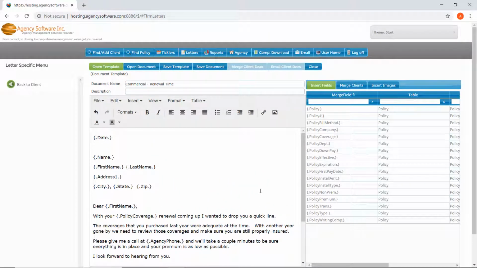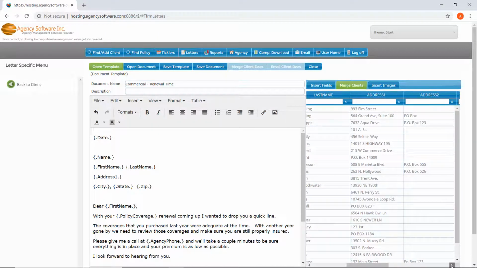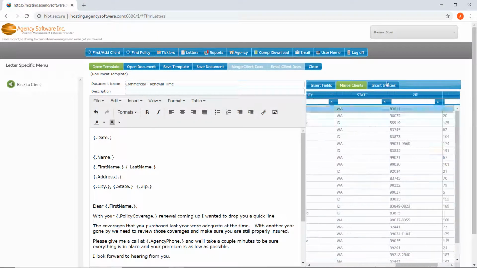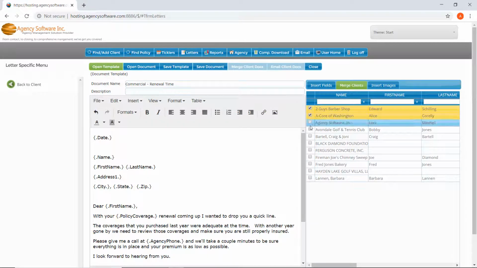To select clients, click the Merge Clients tab and mark the clients you wish to merge. Let's say that I wish to only see clients from a particular zip code. I can first filter to that zip code by typing it in and pressing Enter, and the clients listed will be filtered. Select the client you wish to merge and click Merge Client at the bottom of the Merge Clients list.